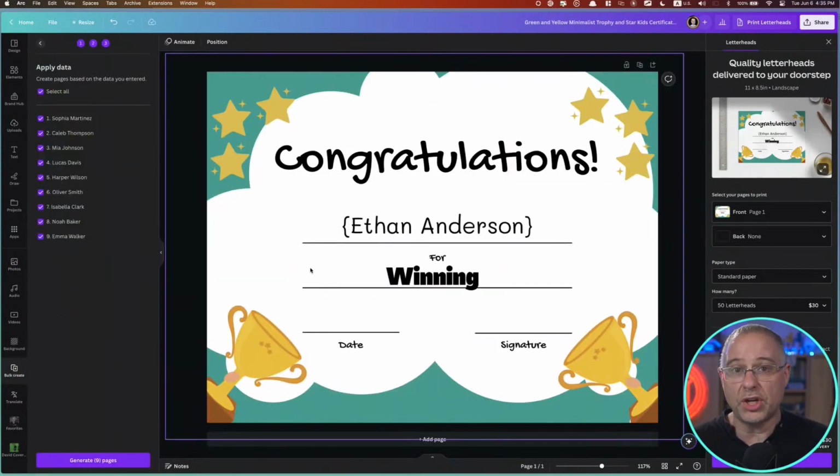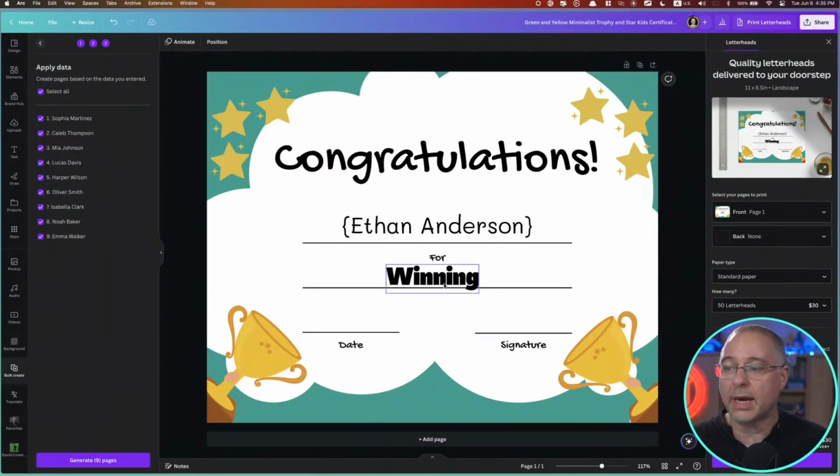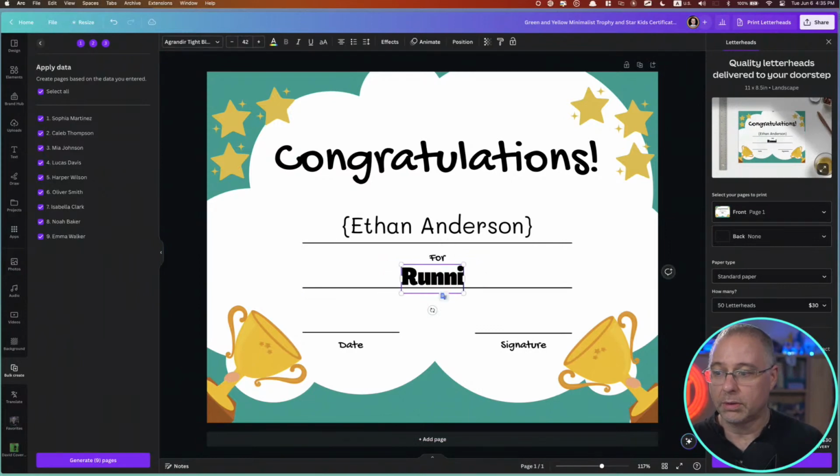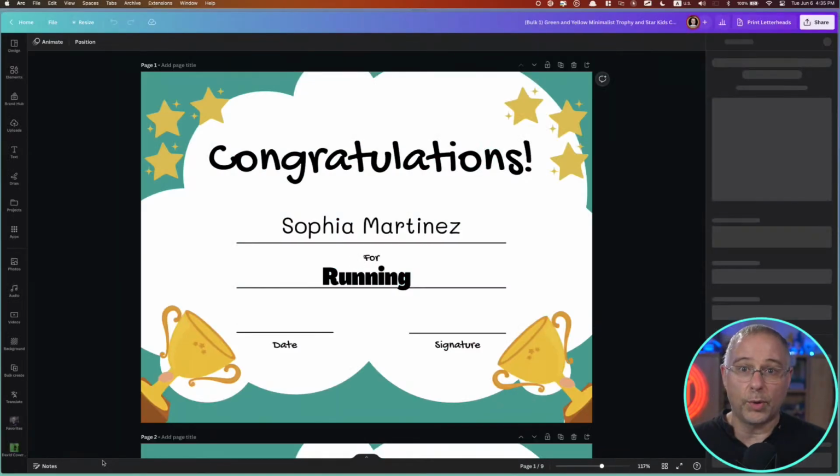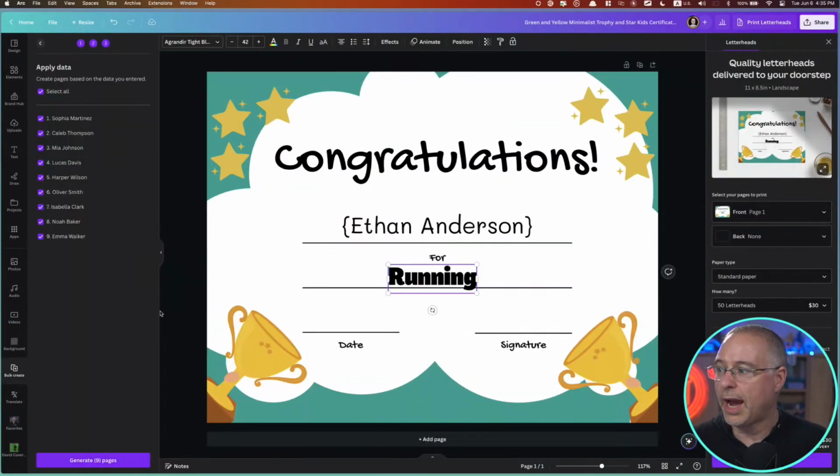If I want to make changes to all of the documents, I'm going to need to regenerate those by changing this here and generating it again. If I only want to do certain people, of course, I could jump back over and uncheck, and you can see down at the bottom here, it's changing how many pages I'm going to generate. It went from 9 to 6. So this is a great way to do certificates.